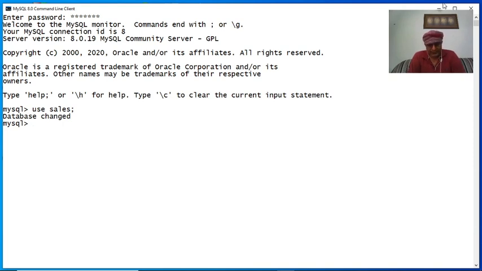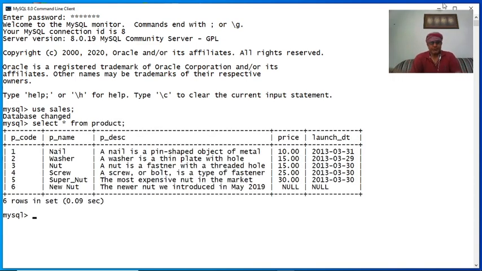And you must know we have a table product under this database, and I'm going to select all the records just for a snapshot. Select star from product. This is the instance of this table right now.